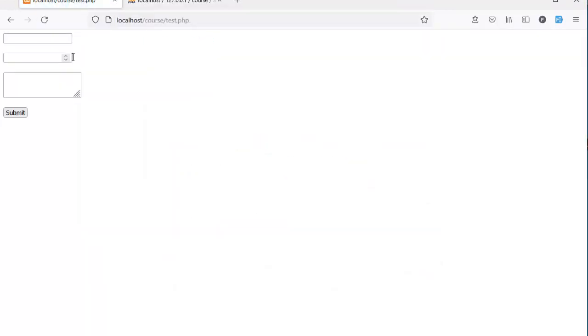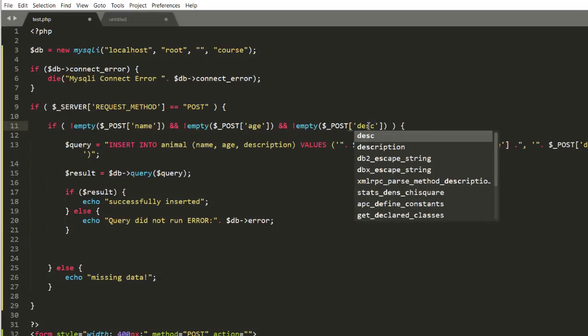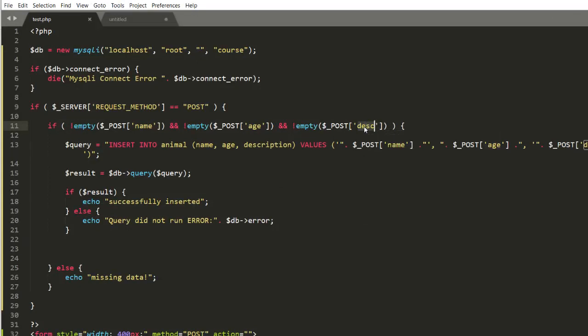We have refreshed. Jeff, age 2. This is a dog with a big height. Now if I save it, missing data. Alright, one second. The reason for missing data, okay, yeah, is because we used the wrong word. It is DESC. We misspelled it. Save it again.